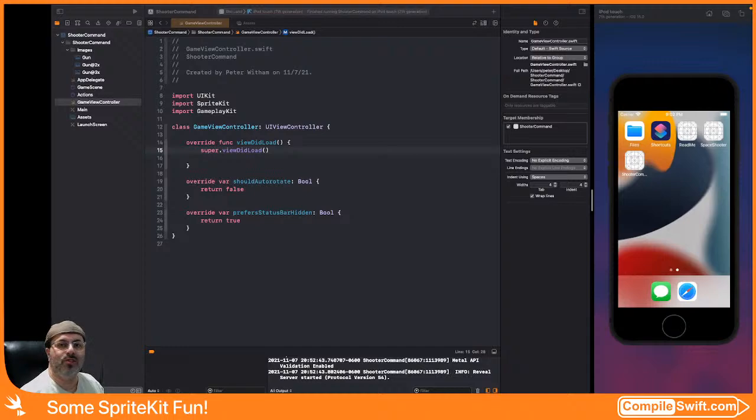Feel free to ask questions in the chat. I don't know squat about SpriteKit, so I'm going to be following along with some tutorial code and some documentation here, see if we can't get this thing running. All right. Let's see. I hope you're all having a good weekend.